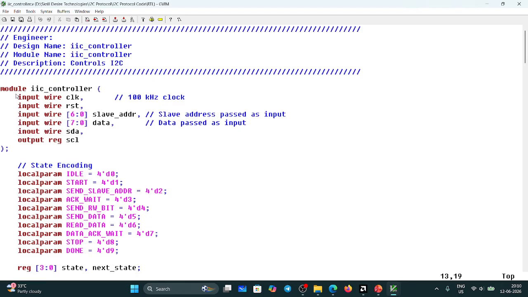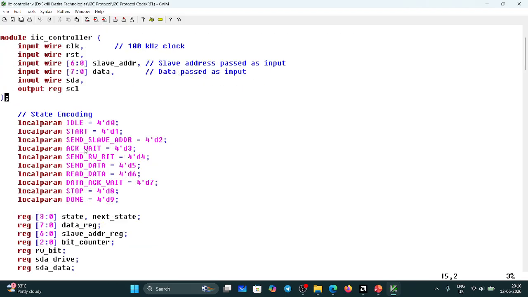So I'm declaring all the inputs with wire data type and the output with reg data type. Why? Because this serial clock line SCL I'm using in the behavioral procedural block. That's why I need to declare SCL with the reg data type. Okay. And next, the state encoding I am declaring with localparam.